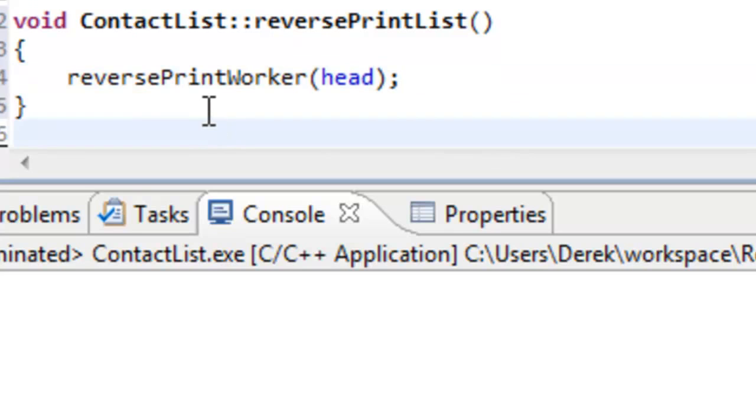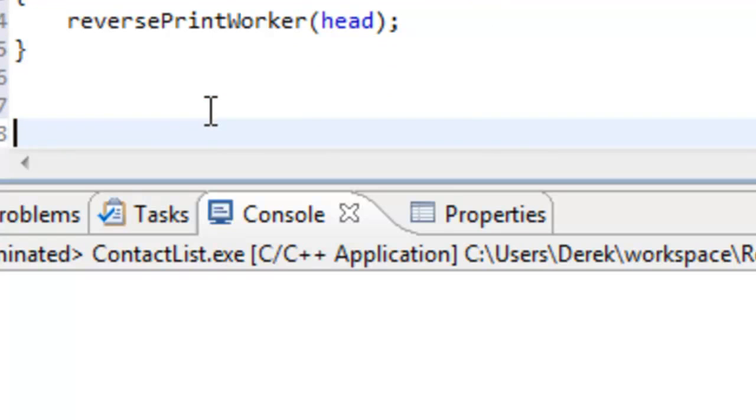So now that we have that in place, we can go ahead and write our reverse print worker function. It's also a void returning function, and it's part of our contact list class.